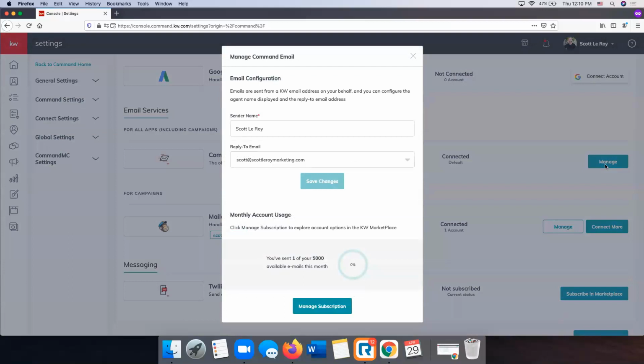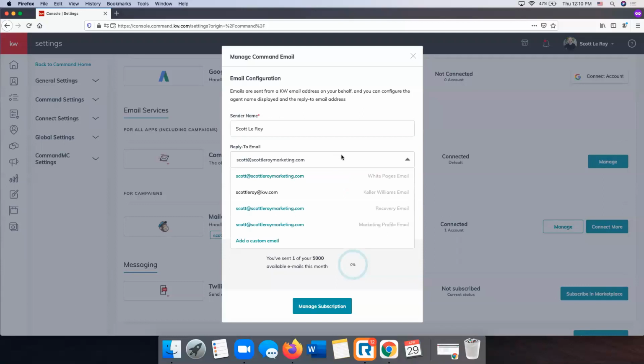Now, when you send out any smart plans or email campaigns through Command, they're going to be sent on your behalf through a generic KW email. But if anybody replies to those emails, to those smart plans or those email campaigns, this is where you're going to designate where the responses will go to. So you definitely want to make sure you have your sender name here as well as the reply to email.